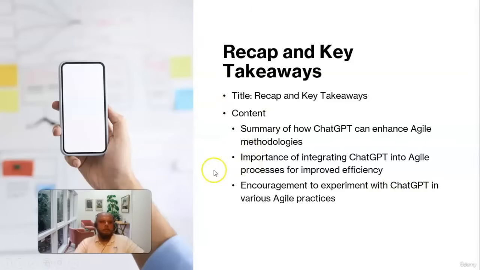To recap, ChatGPT can be a powerful tool for enhancing Agile methodologies, from sprint planning to retrospectives. It can streamline processes, improve collaboration, and help your team work more efficiently. As you integrate ChatGPT into Agile practices, remember to set clear objectives, involve your team, and continuously gather feedback to ensure its effectiveness.